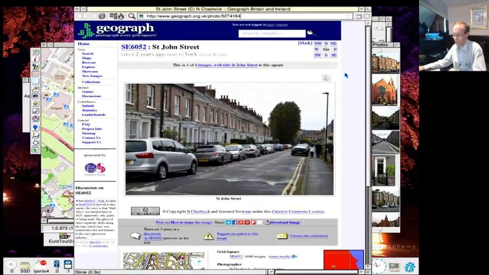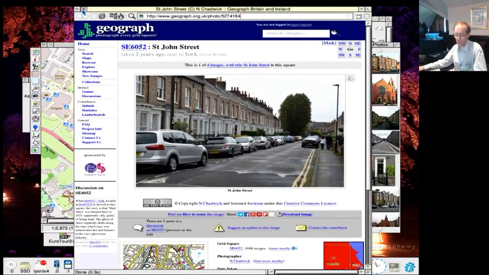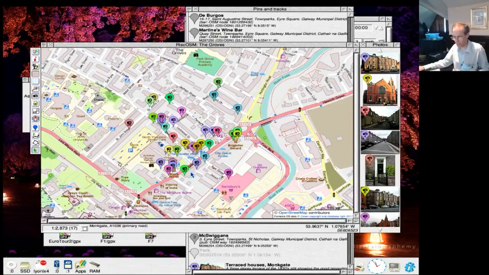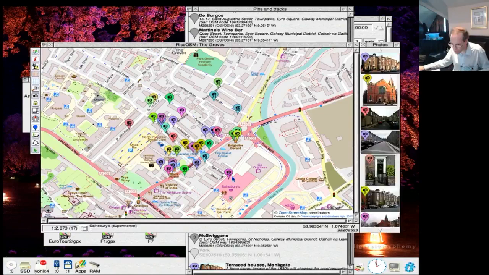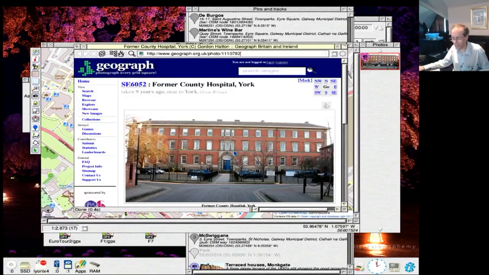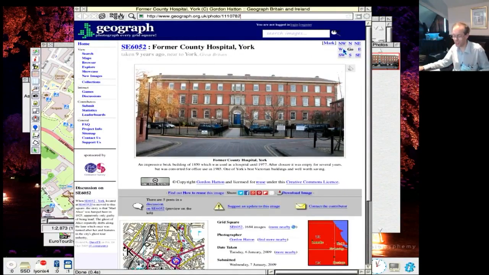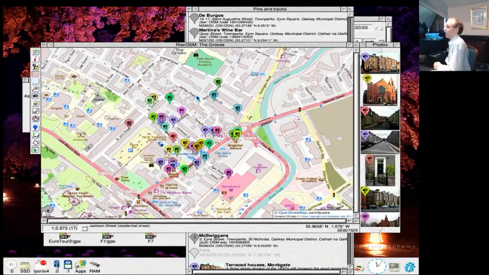Some of them are quite ordinary looking places, some of them are real landmarks. I was going to say that one's over a Sainsbury's, but it looks like it's actually a photo of something a little bit more distinguished. So that's a really nice little feature.